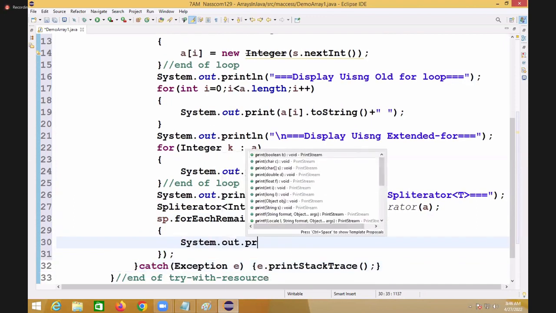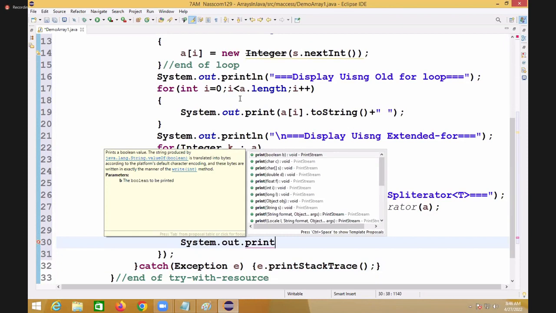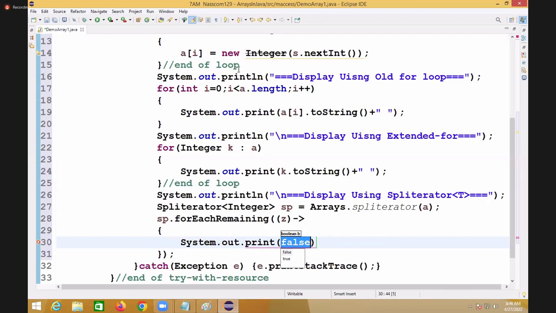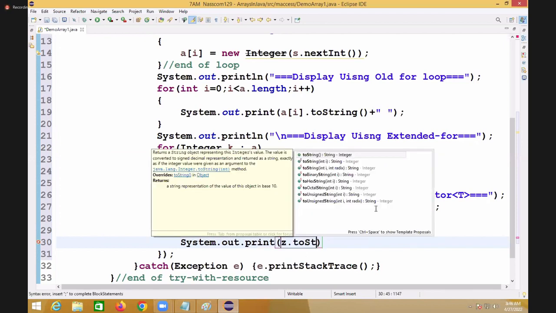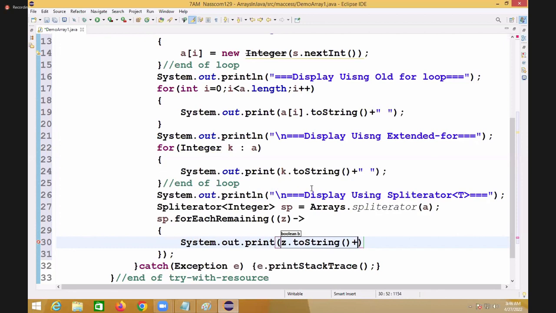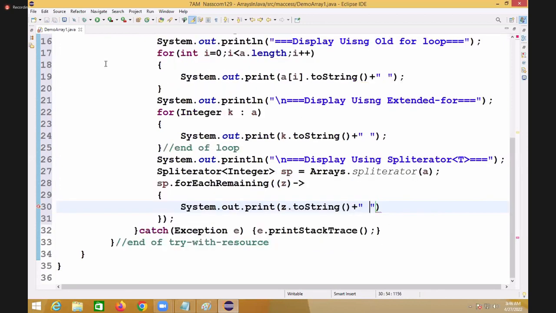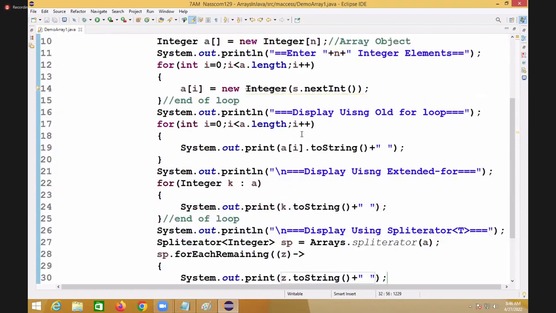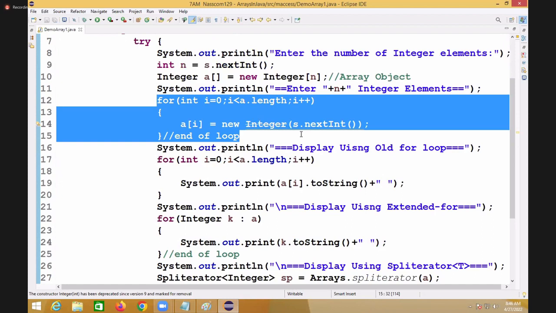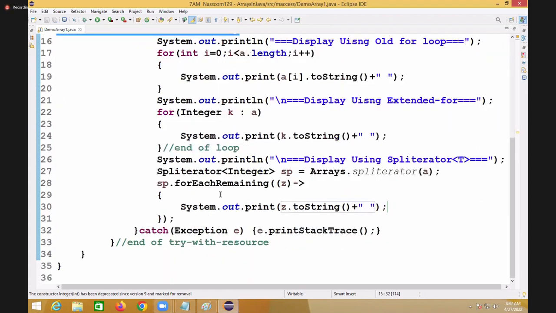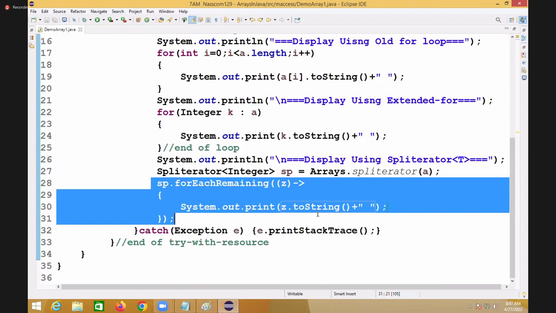System.out.print z dot toString. This is the latest, Java 8, 2014. But still people are hanging here only, with i plus plus. Still the people are in 2004 only. There is an old loop. It's an old loop. This is the latest one. This is 2014 and this is old.